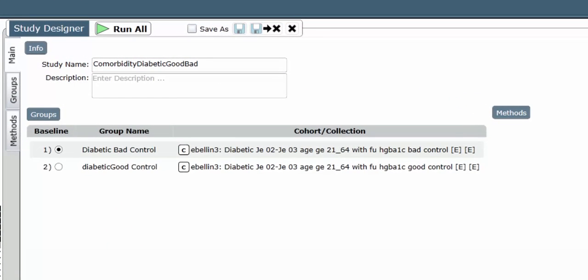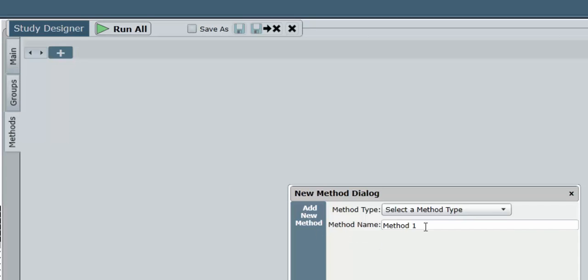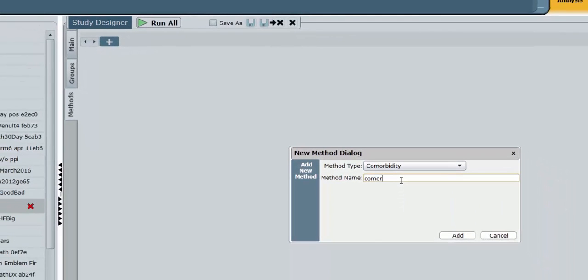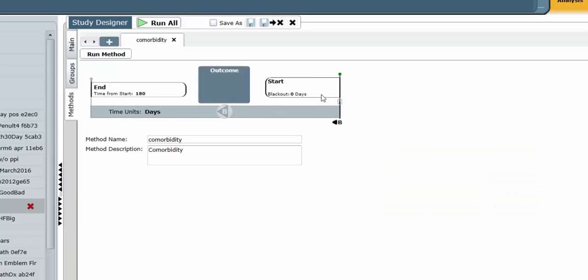To show this to you quickly, we've basically taken, in Study Designer, the two diabetic groups you had once before, the diabetics who were ultimately in bad control, and the diabetics who ultimately achieved good control. Now we go to the method, and we're going to add the new method, and the new method, you choose a type, and the type is going to be comorbidity. And you give it a name, which is comorbidity. Then you hit add, and you'll notice immediately the usual paradigm.